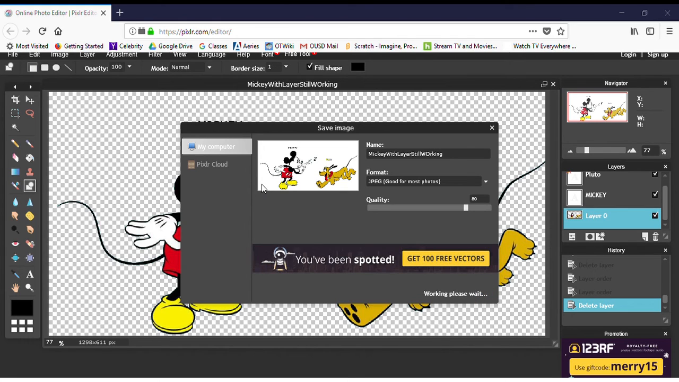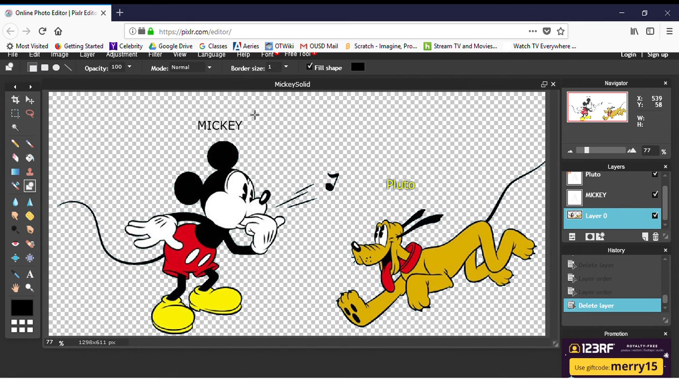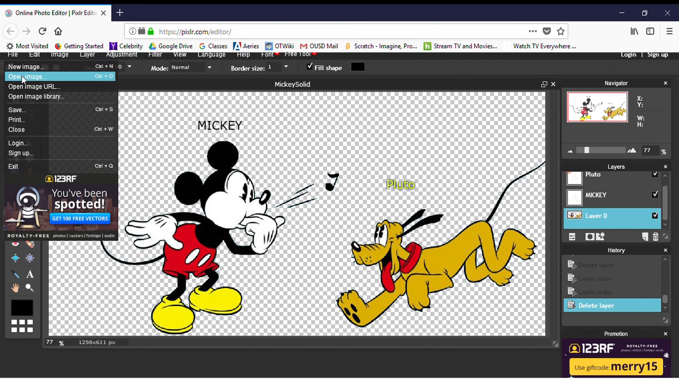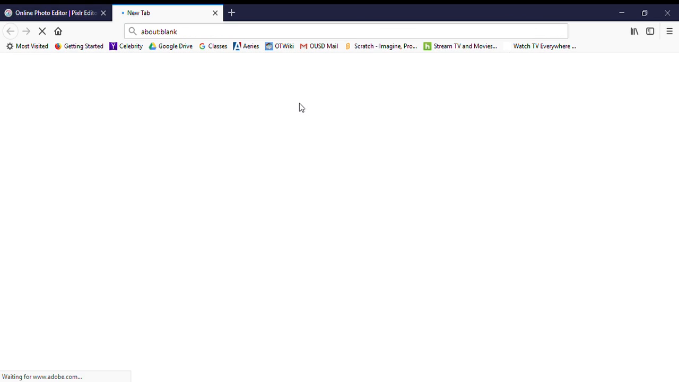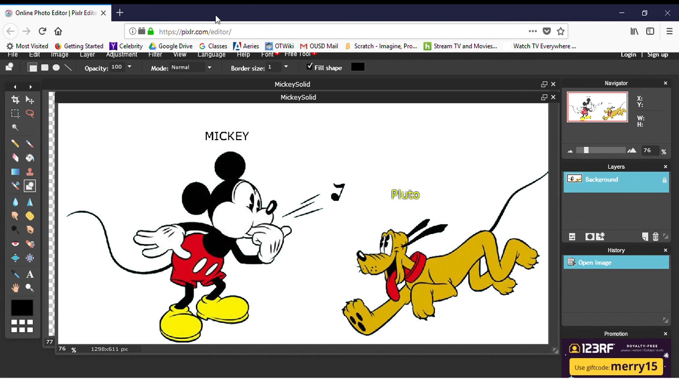And I'm going to say Mickey solid, save. Now here, it still looks like this, but if I go up out and open that Mickey solid, where is Mickey solid? There he is. If I open that, okay, so look what it looks like now compared to the other, which, oops, and now I'm just clicking on things randomly. Anyway, I think that's enough. Good luck.